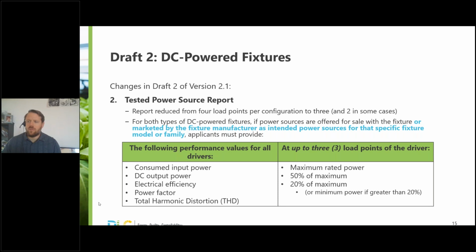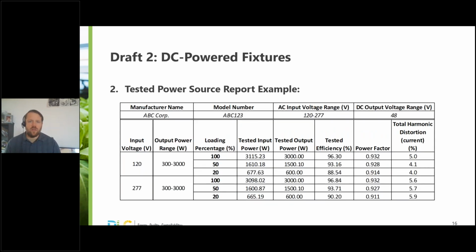Great. Moving on, we have an example of what that report table looks like. This is 2 rows shorter of a table than in draft 1. So we've taken out the requirement for both minimum and a 20% loading, and are just using the 20% loading.